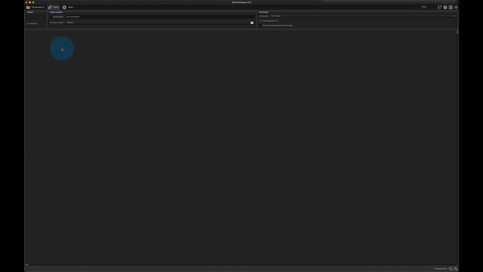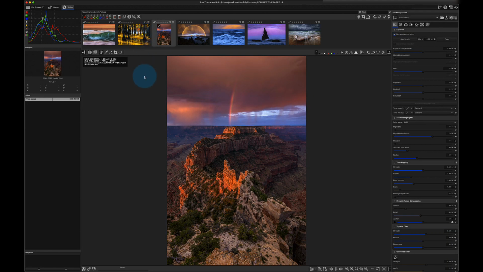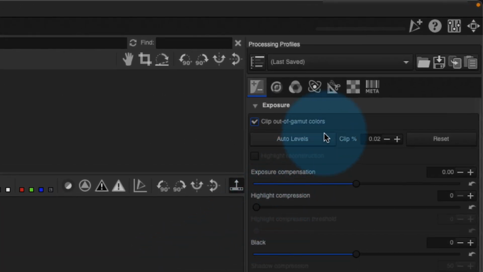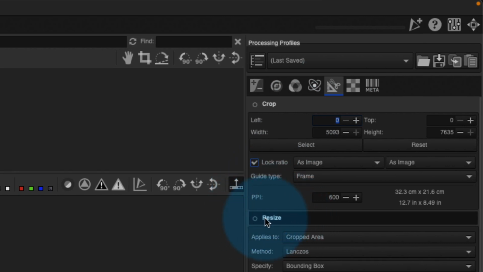Now let's get started. File browser, click on the image. I'm just going to do a quick double click. It will open up in the editor. Now, here are a couple of things that you have to do. So first thing, I'm going to go up to these little scissors here, the transform tab. I'm going to click on it and I'm going to go down to resize.